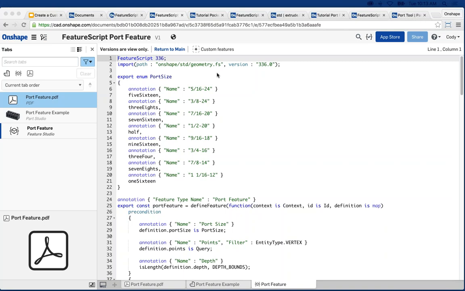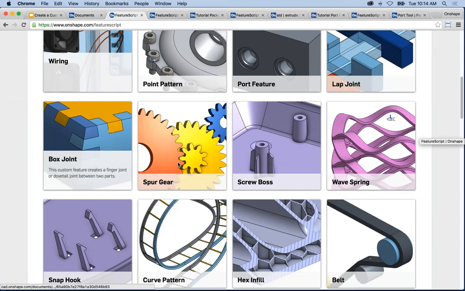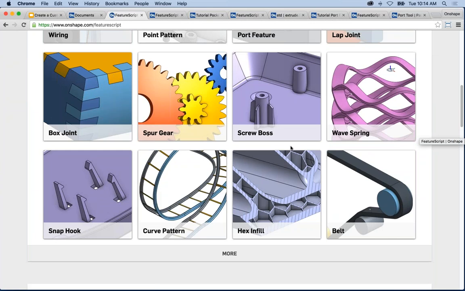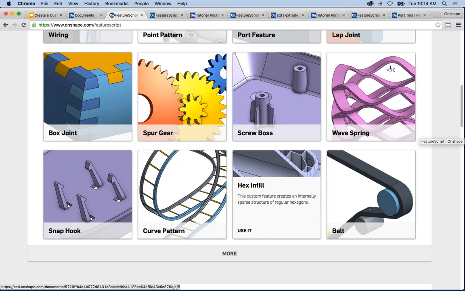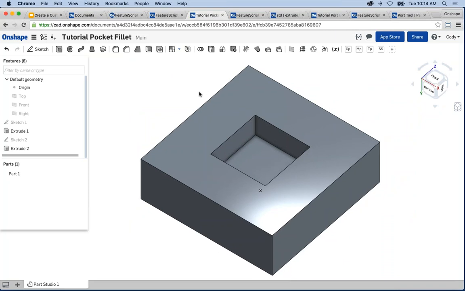All right, so moving on, I mentioned again that you can check out any one of these examples, and they're a great resource for seeing how others might create custom features. Inevitably, though, you're going to want to get started creating your first custom feature. And so I want to walk you through the process of creating a Feature Studio, some of the details regarding snippets and how you can simplify the process of writing the code, and then using a custom feature. And we'll use this simple pocket fillet as an example.